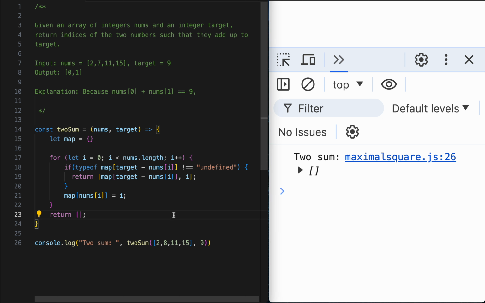So this is the problem for today, which we solved. We took an empty map and inserted the elements, nums of i, with that particular index. If the lookup is not undefined, we return the particular indices of that element.